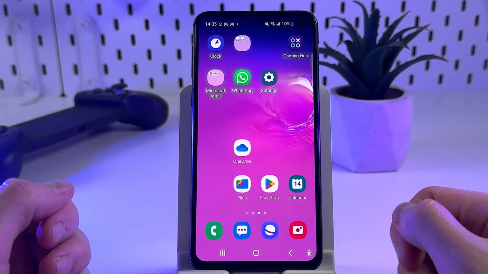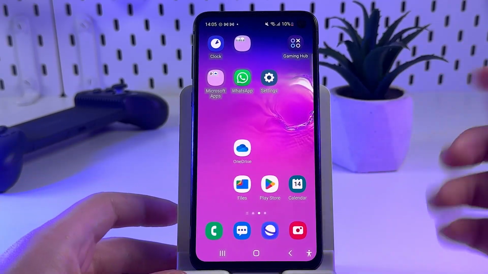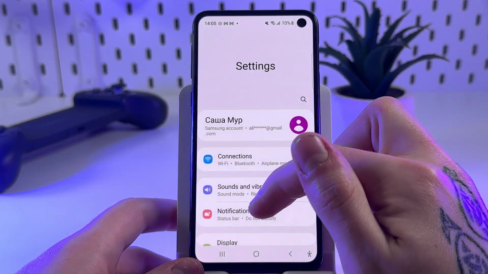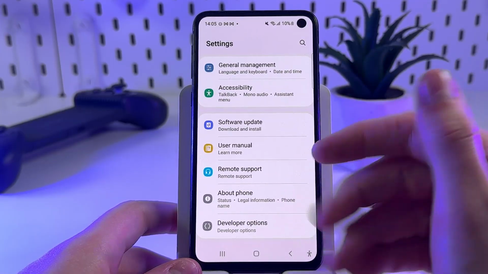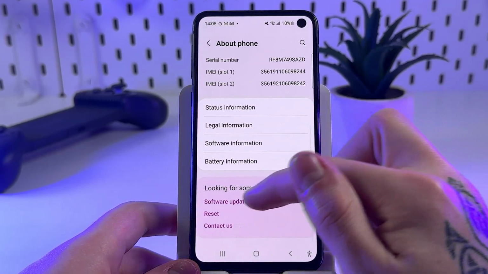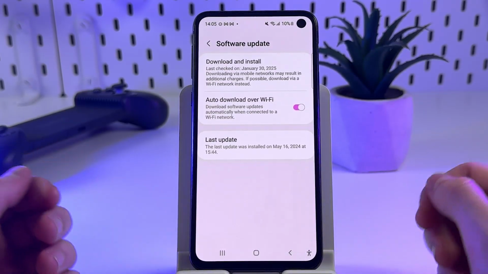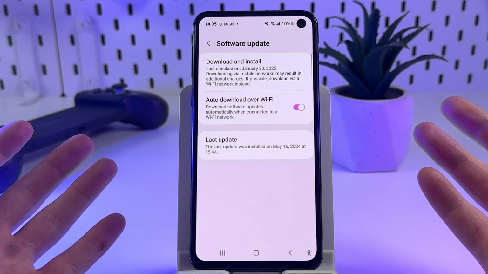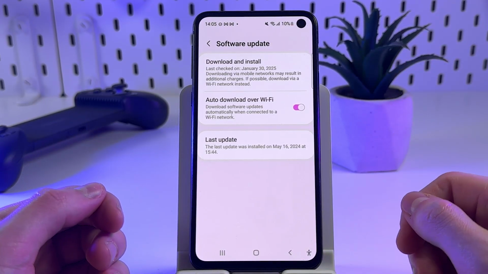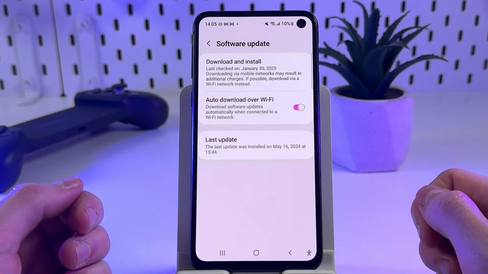After you have turned your phone on, go to the Settings app and then scroll down to the About Phone tab. And here scroll down to the Software Update and make sure your phone is connected to Wi-Fi and install the update if one is available.